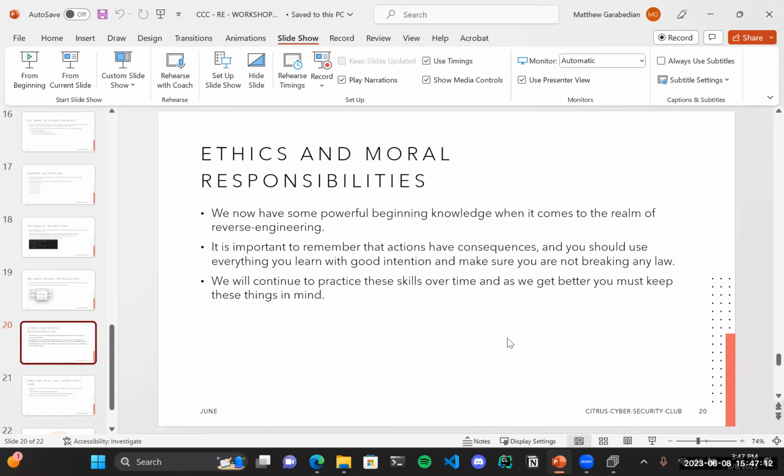And through that, you also can pose a great risk when it comes to doing things that may or may not be illegal. So it's important to understand that you shouldn't be breaking any laws when you're using reverse engineering. If you are, then you're not doing something right. Your morals are completely out of the window, because this should be used responsibly and not with any ill intention. You have to keep these things in mind as we get better and better at this specific skill.